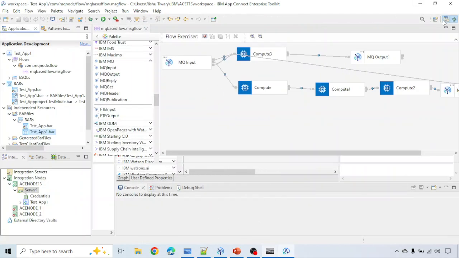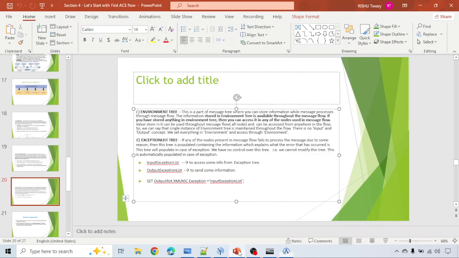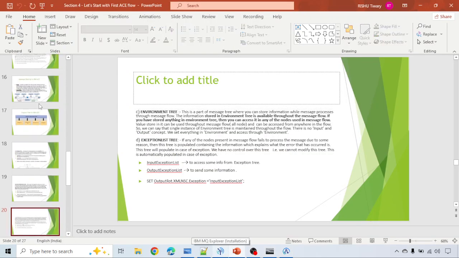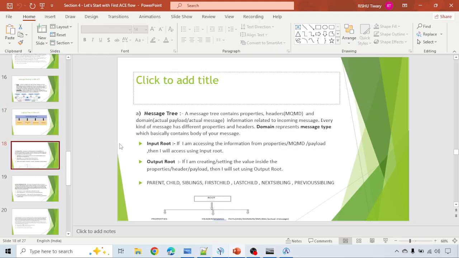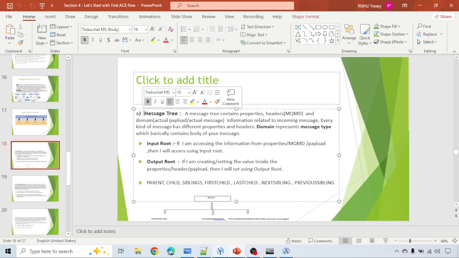Okay, so what have we seen? Let me take two minutes to consolidate the things. We have seen what the logical tree is, what the message tree is, what the local environment tree is, what the exception list tree is, and what the environment tree is. In the message tree, we have seen the message tree basically consists of three parts: the properties, MQMD, and the main message payload, that is the domain. If you want to access some information from the message tree, then we have to use the input route. If you want to set some information, then we have to use the output route.